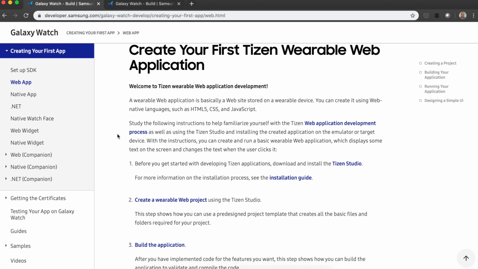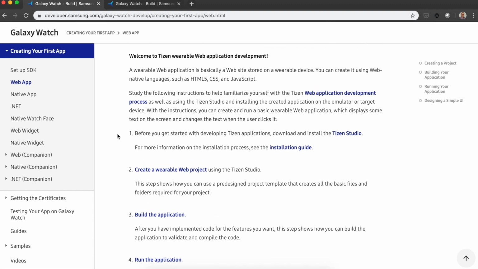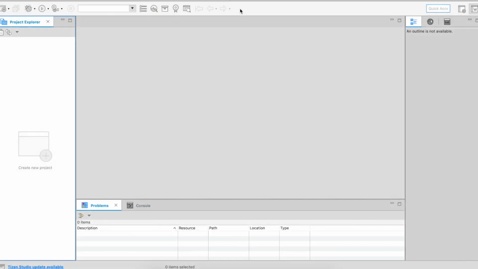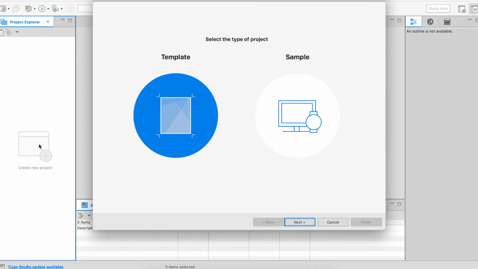From here, we're not going to really check this page. This is more like a way for you to guide yourself through this entire process, but the video is going to have similar steps to what you have on this page. At this point, I assume that you have already installed Tizen Studio on your machine, and you can go ahead and create a new project.